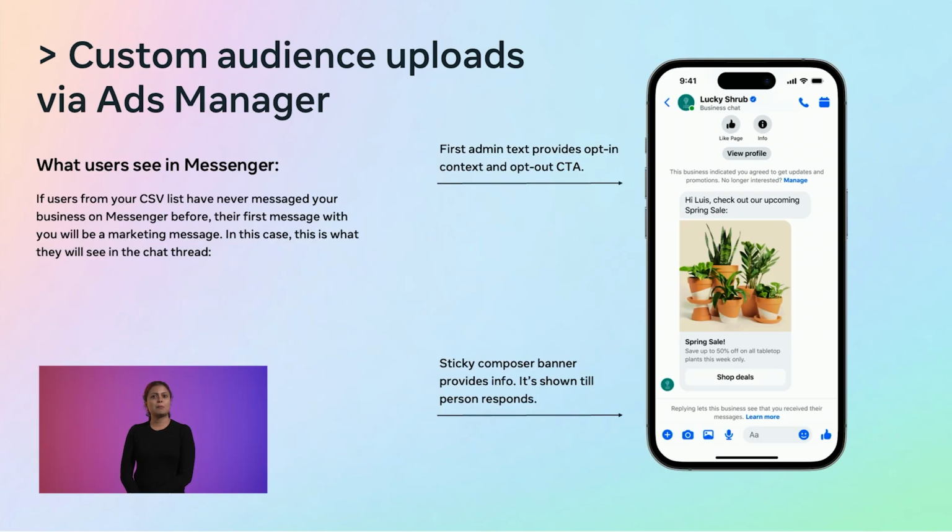When you create marketing messages in Ads Manager or your Meta Business Partners platform, you will be able to select this audience. If not all users in the file are matched, it may be because the phone number or email you provided in the CSV does not have a corresponding Facebook user account with it. In this slide, you can see what users will see in their Messenger inbox.